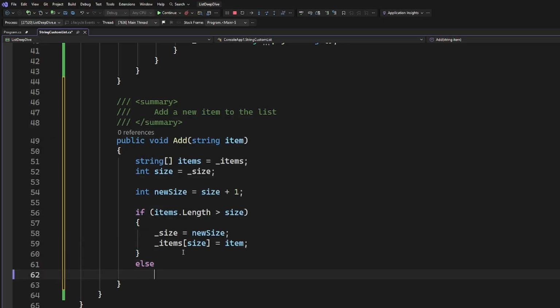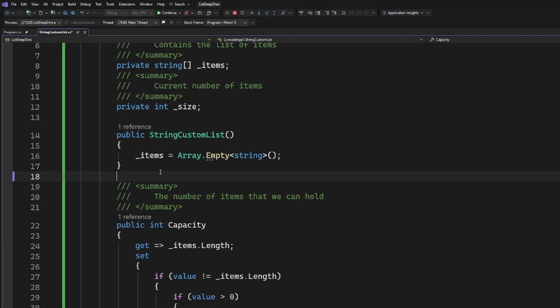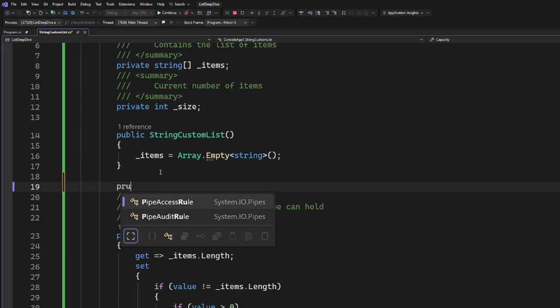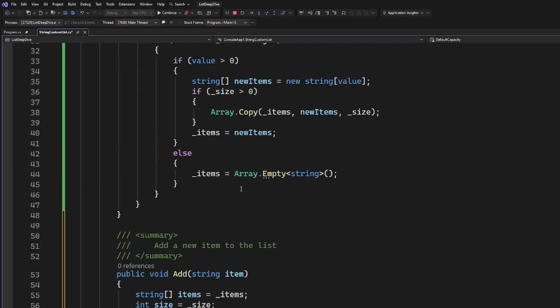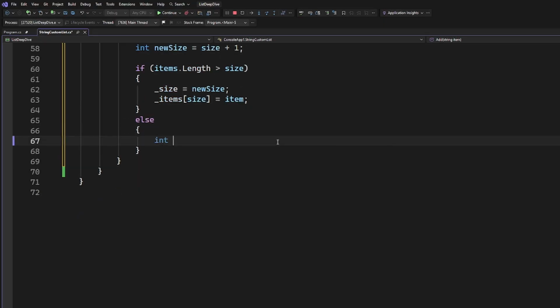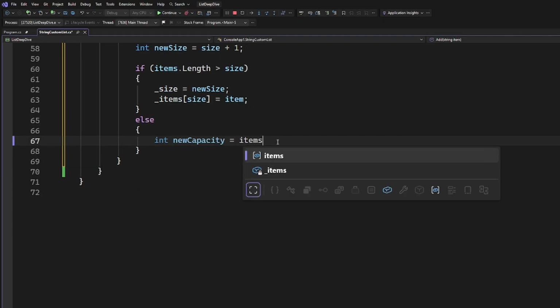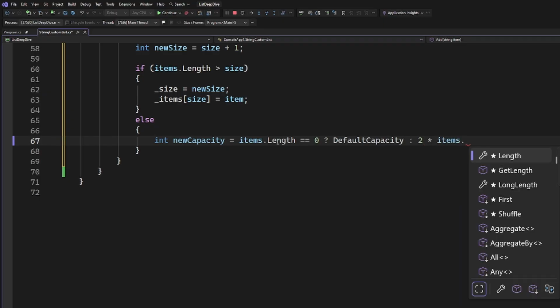The next part is going to be dealing with the resizing. Now, what I'll need to do is create a default variable for a capacity, and you'll see why I do this in a bit. So private const int DefaultCapacity, and let me do the code for the resizing now. int newCapacity = _items.Length == 0 ? DefaultCapacity : 2 * _items.Length.